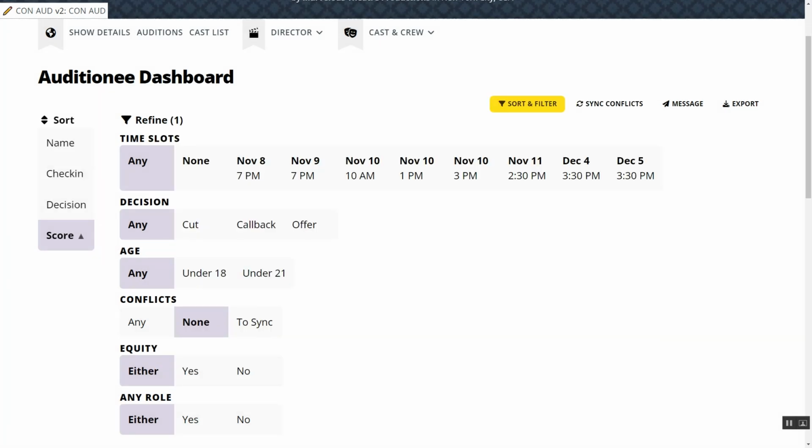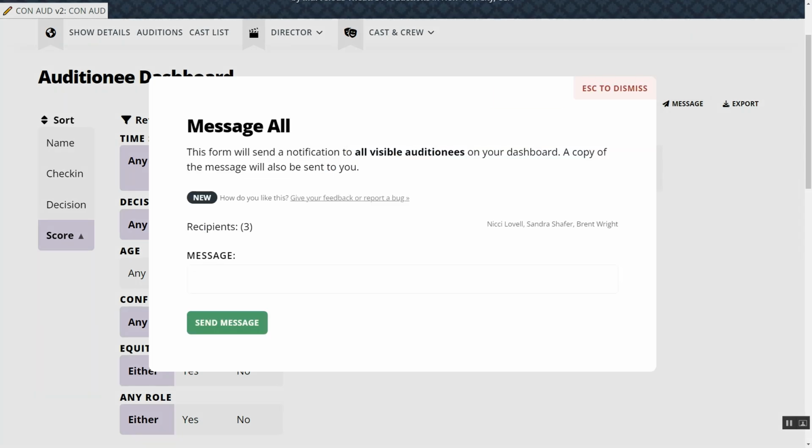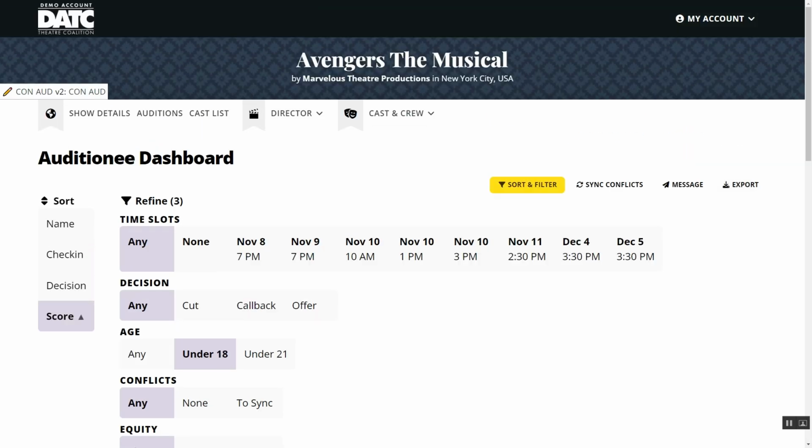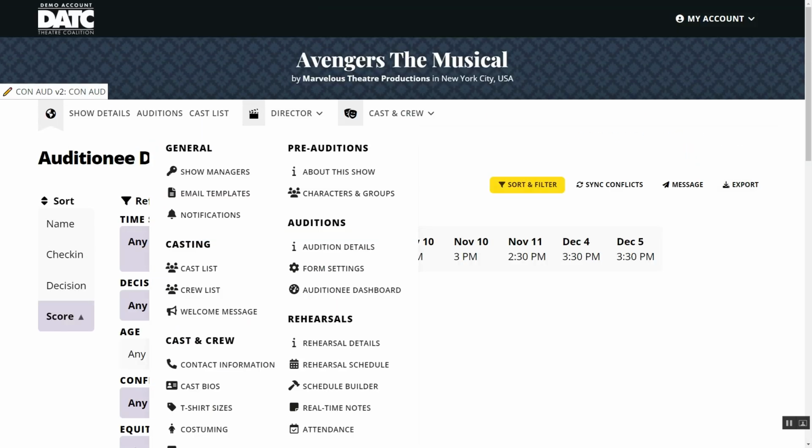Or maybe you want to send a message to all of the minors, which is going to include a note to their emergency contacts. And so you know that you're messaging the parents of those who might be underage. So very, very powerful to use the filters in tandem with the messaging tool. Also, if you have the paid upgrade, you are able to export the data for your auditionees so you can move it into your own spreadsheet and do whatever you want with it.